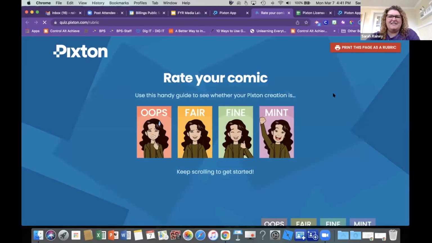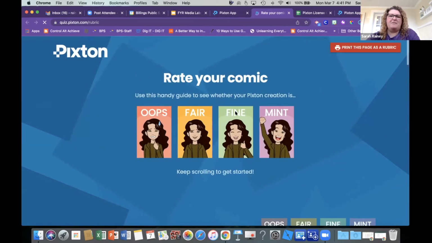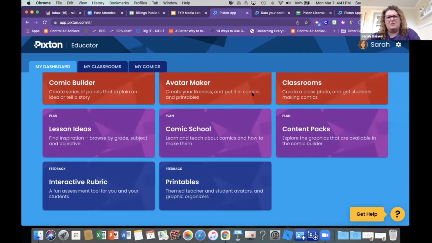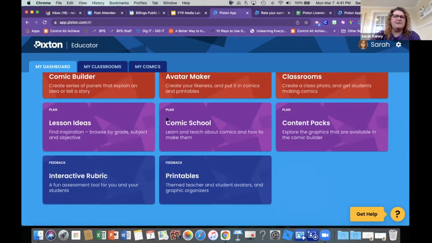I had a kid the other day say, oh, what does mint mean? And so we could really talk about how we want to get over here. We want this to be just perfect. And we've also written quite a few rubrics in regards to this. It's been great. So Comic School is something that Pixton provides for your students to learn how to make them.